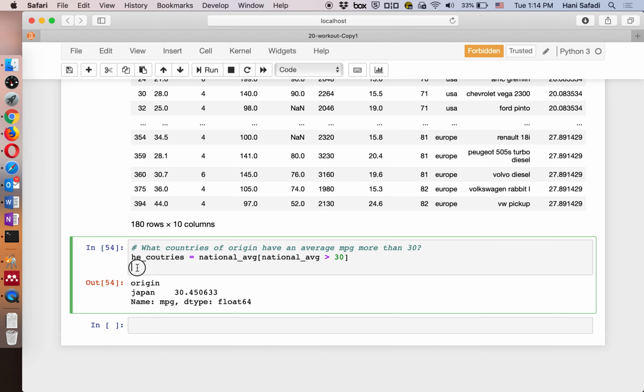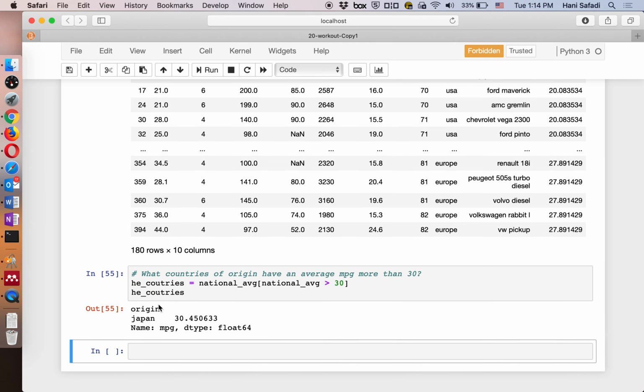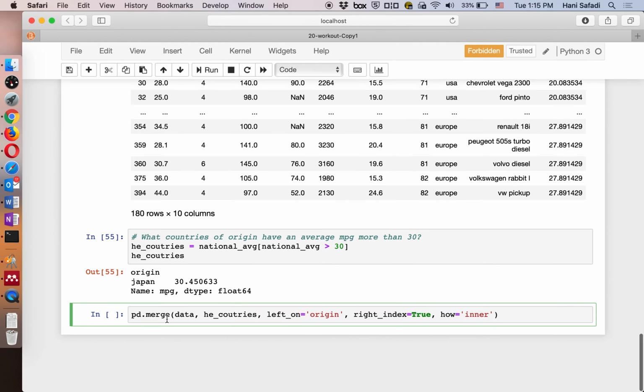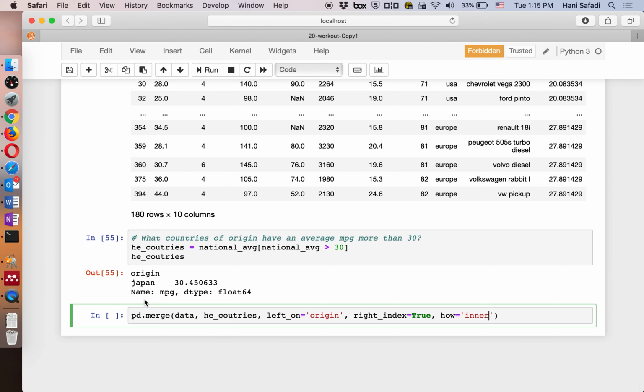Because what we can do is take high efficiency countries and join it with the original data. So we can do pd.merge, our data and then high efficiencies countries, and of course left on origin and right index is true. By default, it's going to be inner, but I'm just going to emphasize that this is an inner join because I want only observations in which the country of origin is in this. Now we have one value, so we could have done masking, but let's look at the general situation.